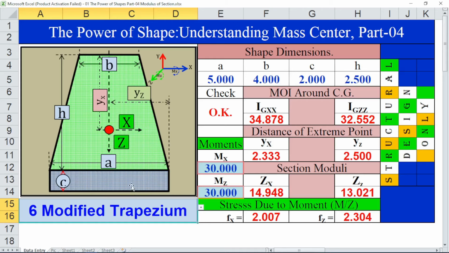For the trapezium section, we need the bottom base dimension, A, top base dimension, B, and height, H, and the dimensions of the rectangle are length, same as the bottom base length of the trapezium, and depth of the rectangle, C. These are the primary dimensions. Say, A equals 5 meters, B equals 4 meter, C equals 2 meter, H equals 2.5 meter and the values of Mx equals 30 and Mz equals 30 kilonewton meter.